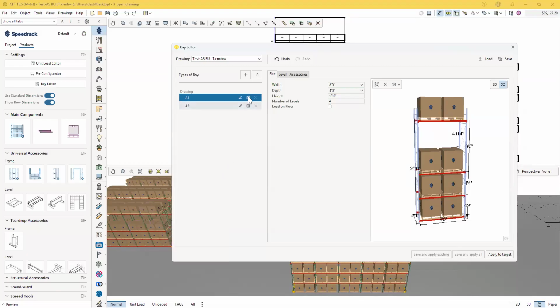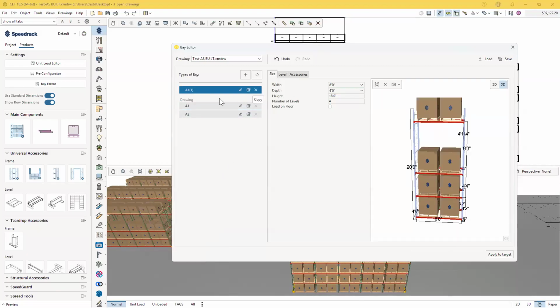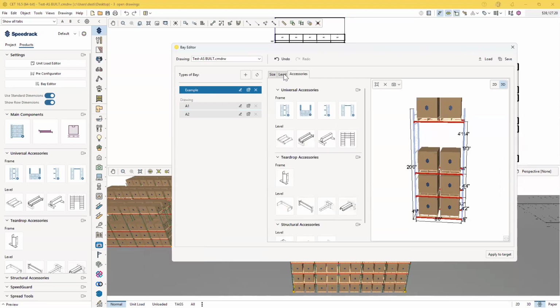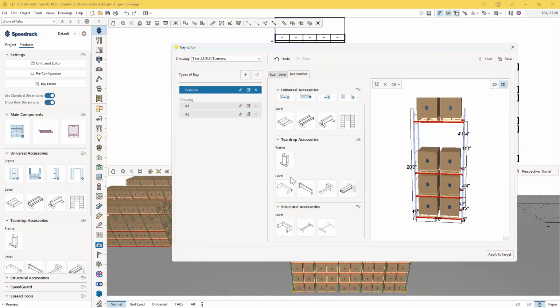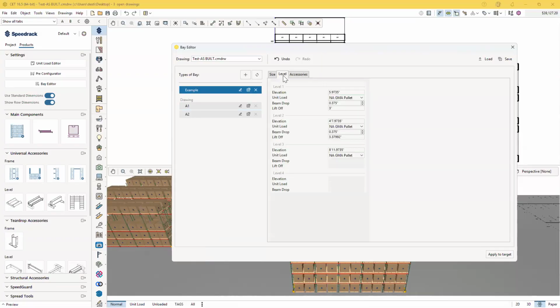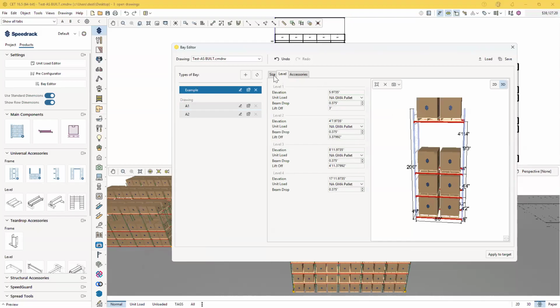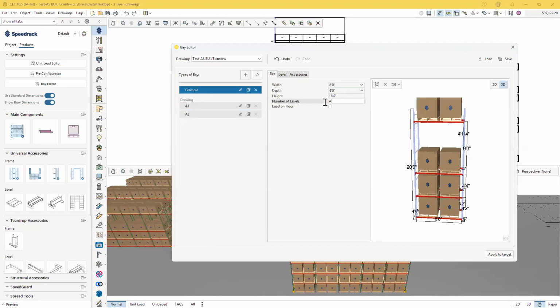The other way that we can do this is we can create a duplicate. Okay, so now I've got this A1 1. We can rename it to whatever. We'll say this is going to be our example. And let's say that we make another change. Let's see, what should we do here? Let's just make this a smaller bay type. Okay.